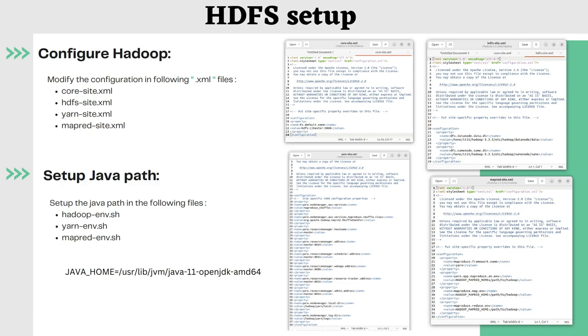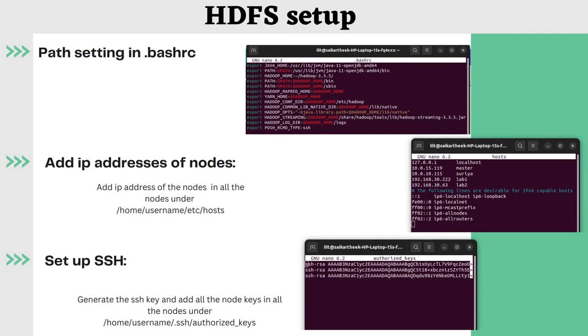The second one is setting the Java path in the Hadoop environment files. The Java home path is a crucial parameter that needs to be configured in order to ensure compatibility and stability of Hadoop services and daemons. The next one is updating the .bashrc as shown in the figure. Later, editing the hosts files.